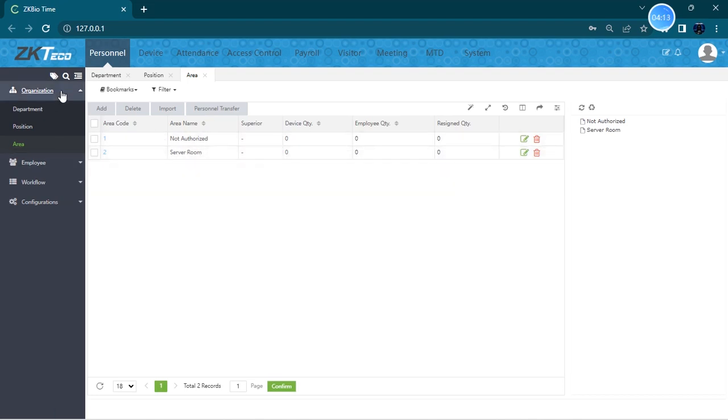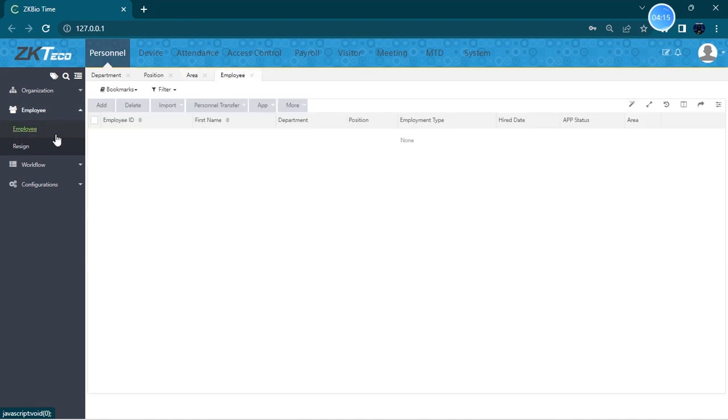Once you have created this organization, you can create employees. So now we can create one employee.